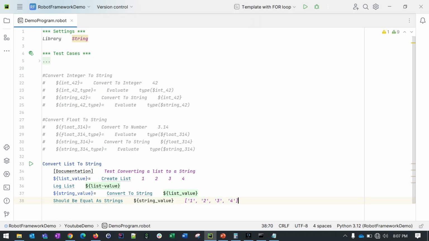Let's see. Now we are going to check the type here also. String value type is equal to evaluate type, this is string value. Done.